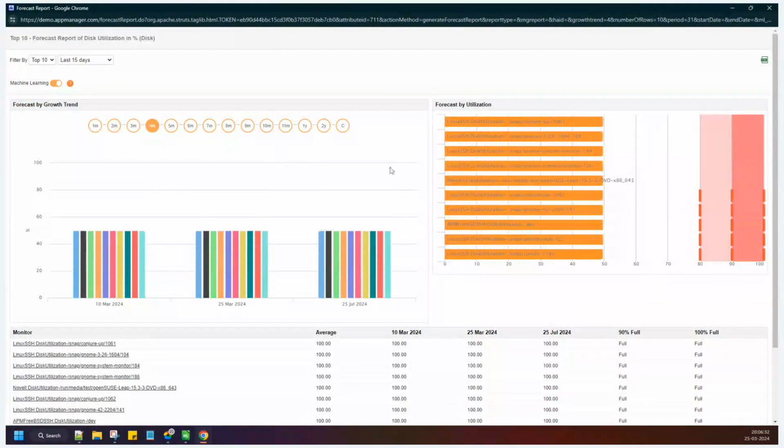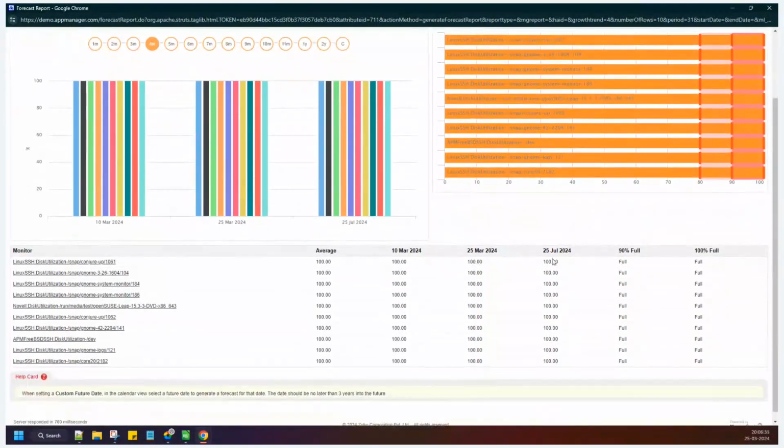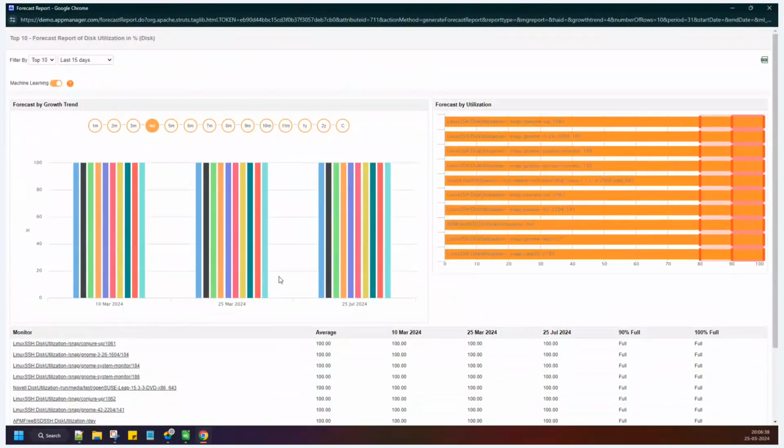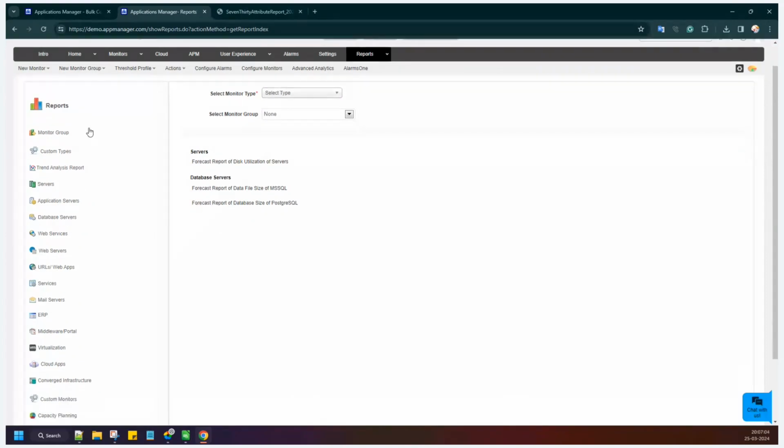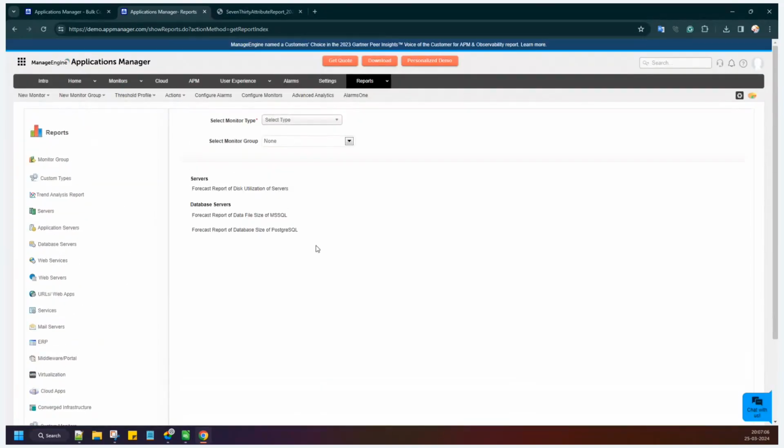For example, if I want to view what will be the usage of my disk in the month of July 2024, this report will give the clear values, and based on it, you can add the disk space to the respective drives. So likewise, you can add. Apart from the servers, we have this for the data file size of our SQL and Postgres monitors. So based on it, you can add the data file size into the respective SQL or the Postgres servers. So these are all the few report types we have in Applications Manager.